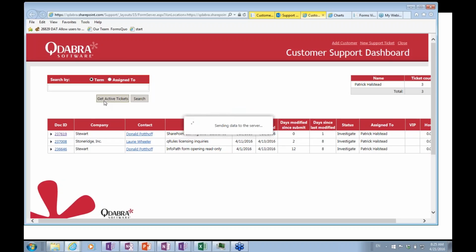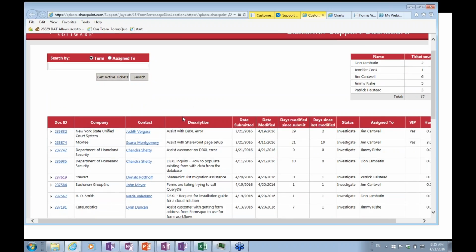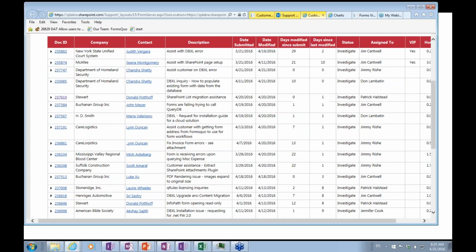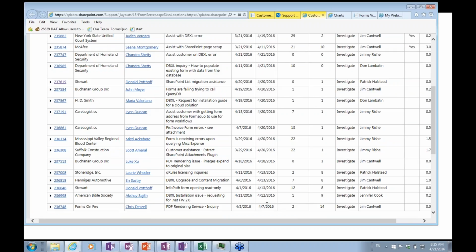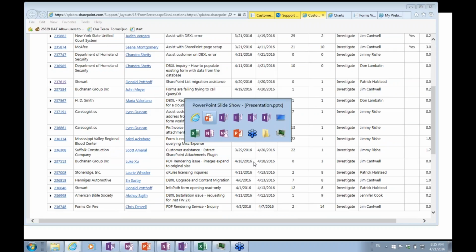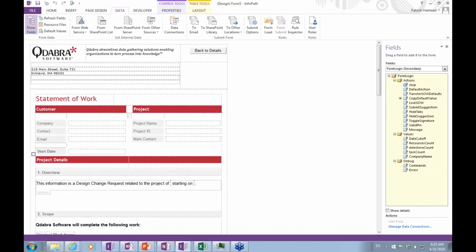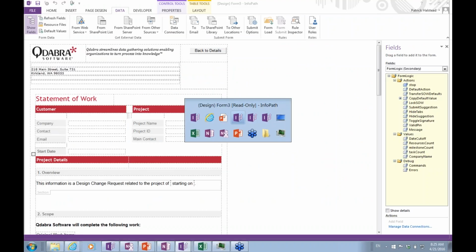But I can also look at everyone else's tickets. And what I really want to show you, though, isn't our support process, and how we've got a support ticket back from 4.7 that has not been updated. That's terrible. But I want to show you how we did this, the form that we used to create it. And that's the statement of work form.